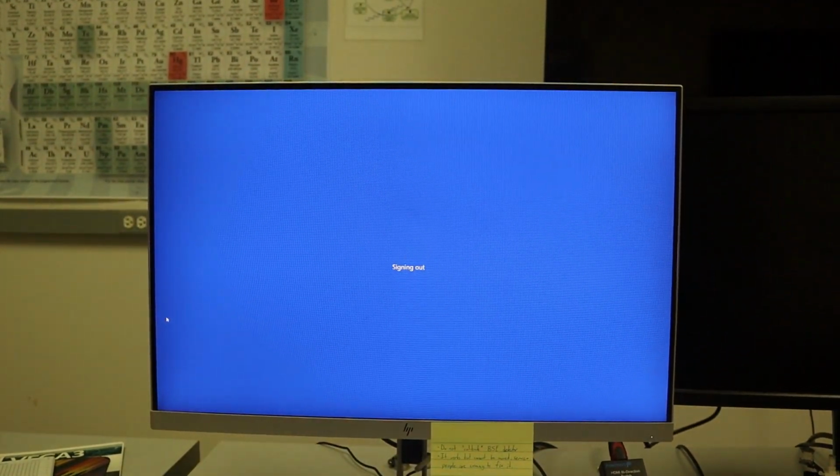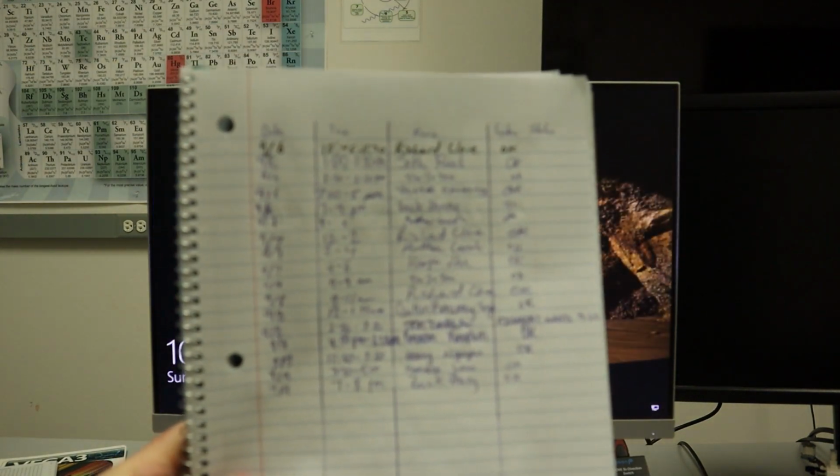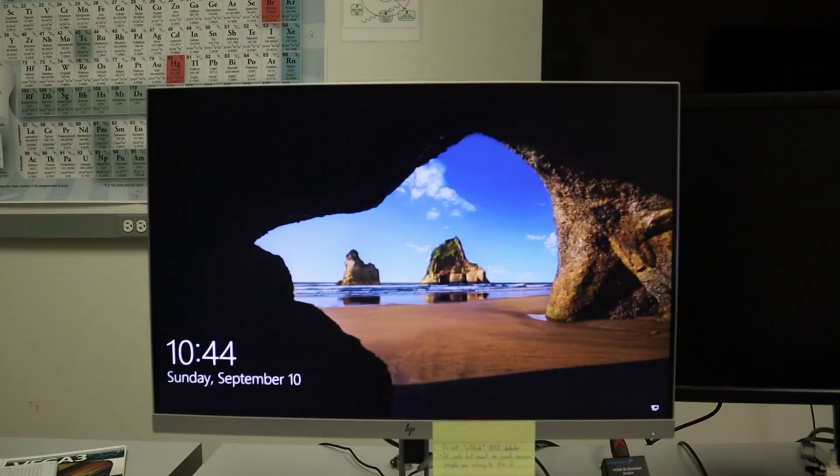After you have signed out, be sure to fill out the logbook, which should be on the microscope right next to it. So you put the date, the time, your name. If there's any problems, list them here. But otherwise, you are free to leave the PC running, and that is it.